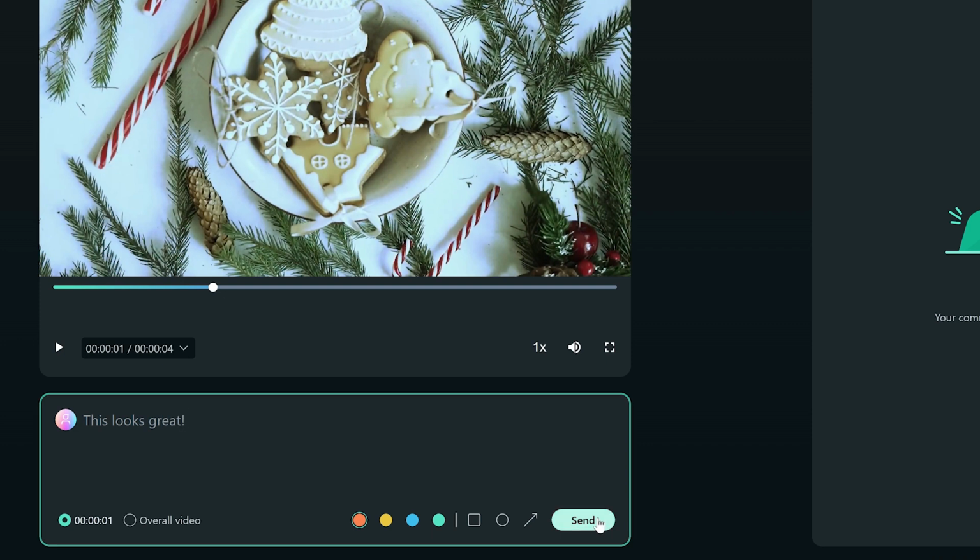All right, those were some tips on how you could use the cross-platform support feature in Filmora 12.